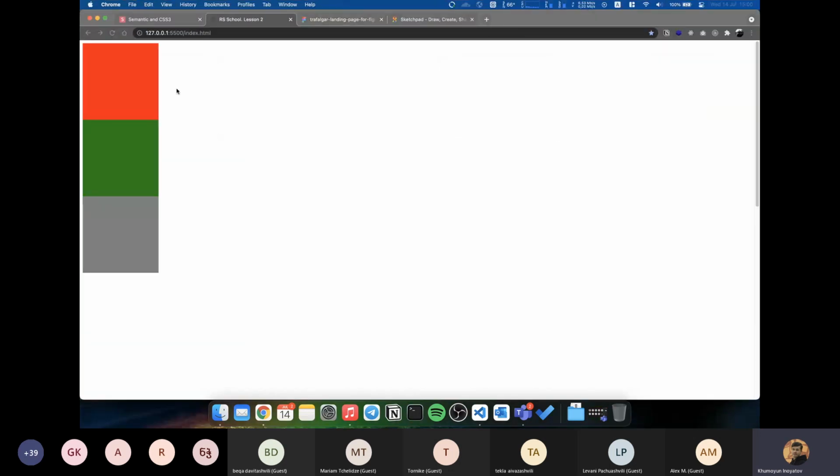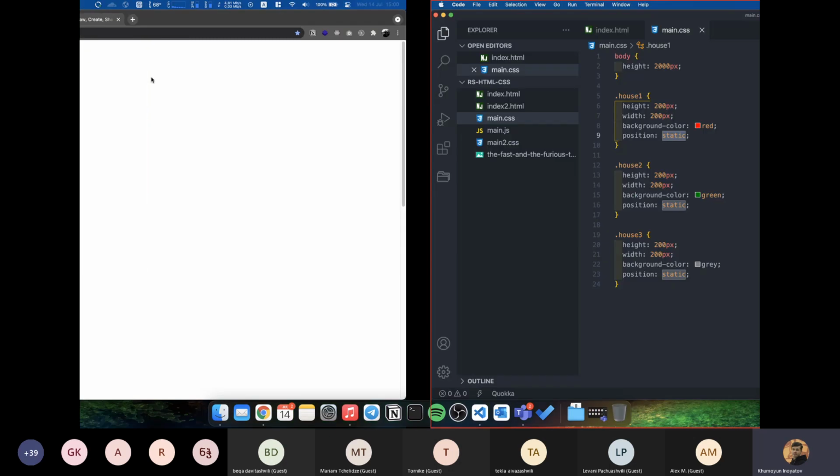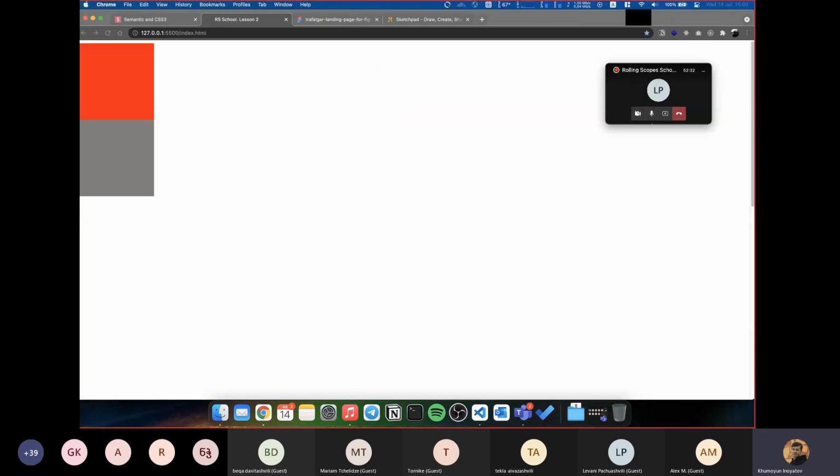But in our magic, for example, this element follows you when you scroll. It can be done with position fixed. We will make the first red square position fixed, and it will follow us. How? As you can see, it follows us when we are scrolling our page.